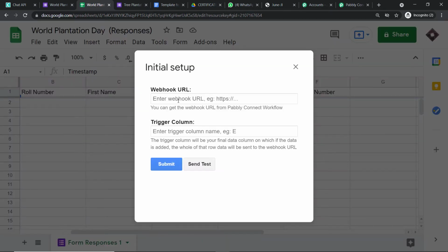Okay, so when you click on initial setup, you will have two fields, the webhook URL as well as the trigger column. Now let's start with the trigger column. Remember this, the last data entry column is always the trigger column. In our case, the last data entry column is column F. So we are going to mention the trigger column as column F.